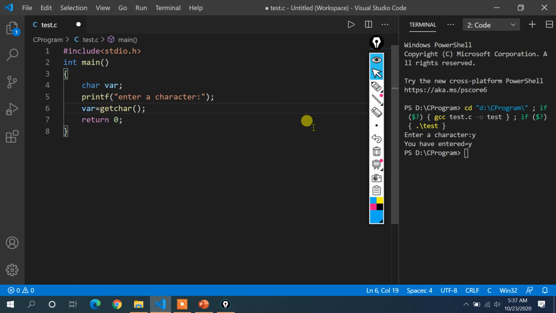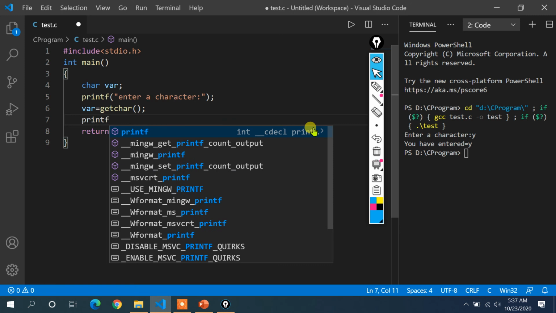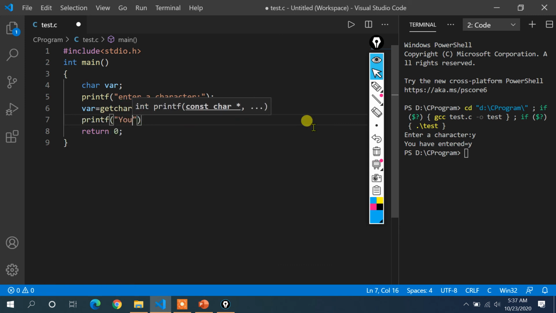Interesting. Now you can see we have removed the scanf function here, which would require the %c and all, so that is not required. You can directly write var = getchar(). Finally, you need to print it. To print the value, you write the printf statement again: printf("You have entered ="). Then you don't need to put the %c and all.